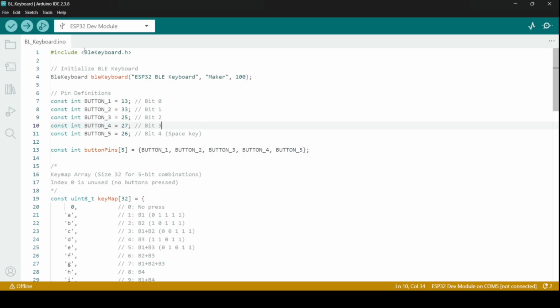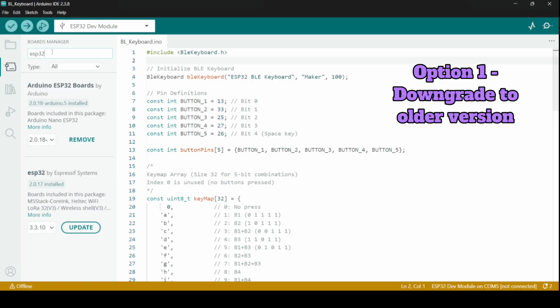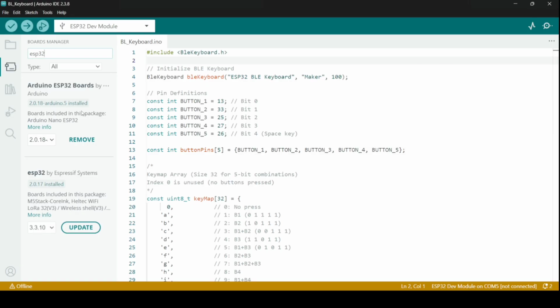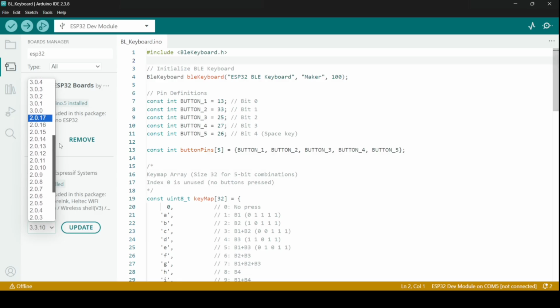Now here comes the interesting part. Basically this library is incompatible with the newer versions of the ESP board. So if you upload this program on a newer version of the board, you will get a string error in the terminal. There are two methods to avoid this mistake. First, go to the board manager, type here ESP32 and downgrade your current version to a lower version. Currently I am using version 2.0.17 because this library expects a 2.0.x version. And if you use a version above this, you will get an error. So you may use any of these 2.0.x versions of the ESP32 board.